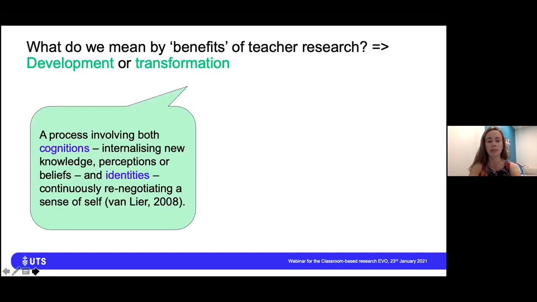So development is, according to Van Leer, a process involving both cognition, so those cognitive processes that happen in our brain, internalizing new knowledge, perceptions or beliefs, as well as identities. And we've already heard a bit about identities today, continuously renegotiating a sense of self. So I see those two aspects as equally important, and they're both part of development as a teacher, and they both develop through doing teacher research.